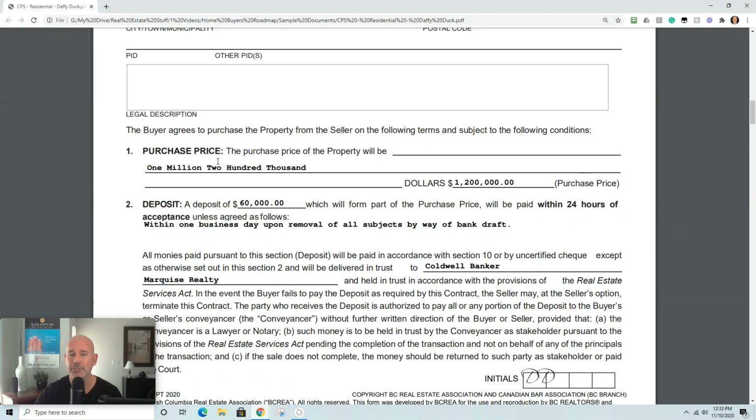So number one is the purchase price. Right here showing 1.2 million. So Daffy is offering $1.2 million for Bugs Bunny's home with a deposit of $60,000. Now, typically the deposit amount is approximately 5% of the purchase price.